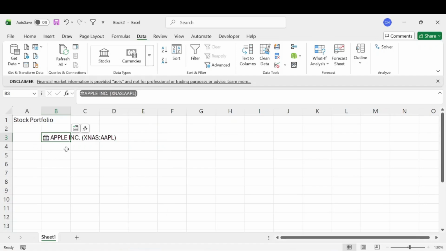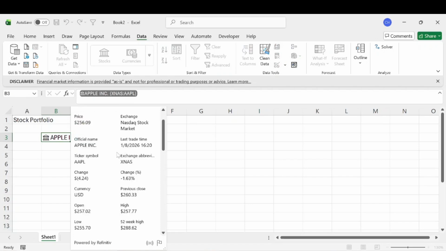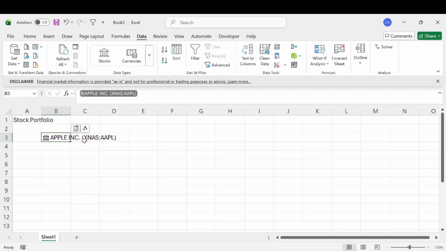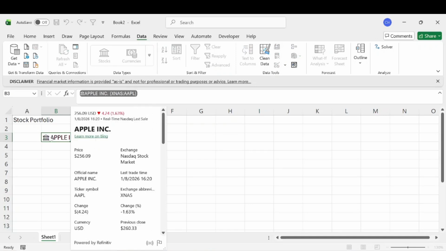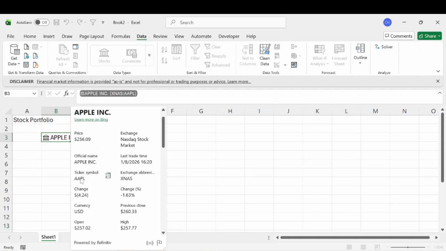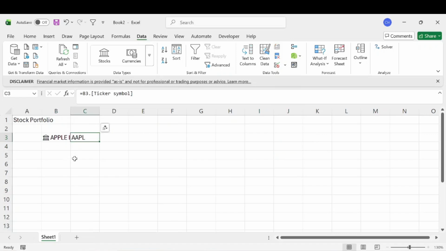So that's all fine and dandy, but we actually want some of this information to be displayed in different cells rather than us having to click on it, have it load, and then search. So let's say that here we want to display the ticker symbol, which is AAPL. We don't want the full name, we just want the ticker symbol here. And there are three ways to display any information that you might find in this card. The first way is to select the house, open up the card, and then hover over ticker symbol, and once you see this little plus sign with the sheet of paper, select that, and that will put the ticker symbol there.